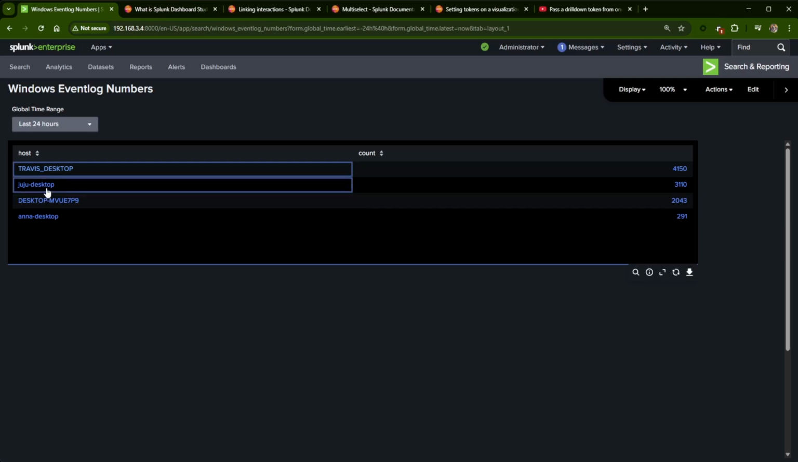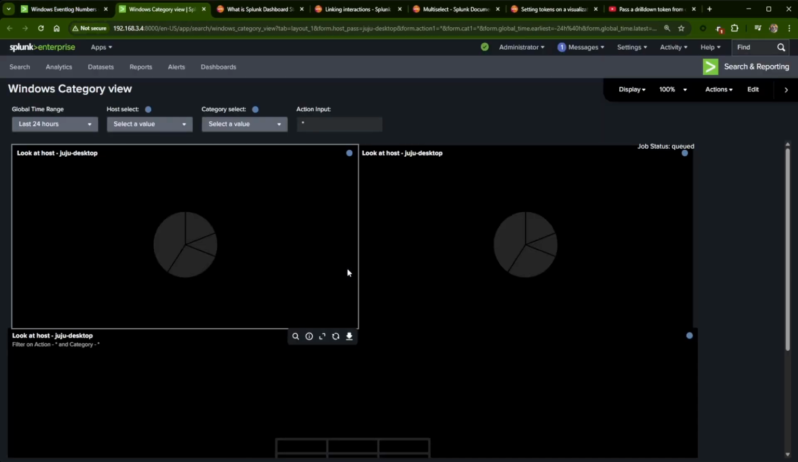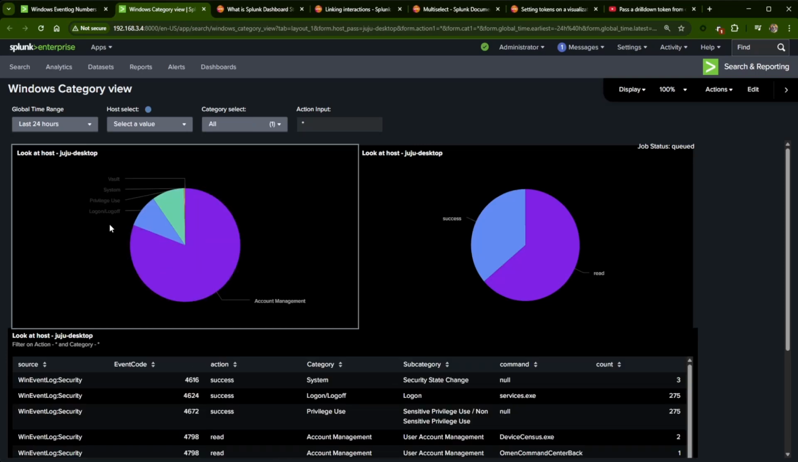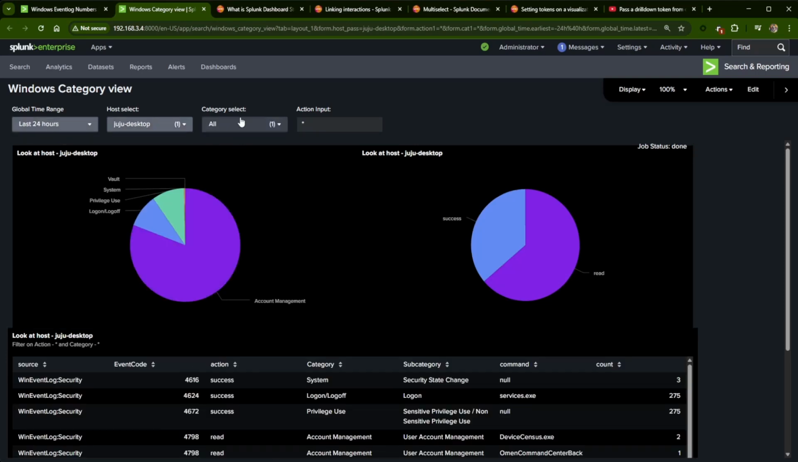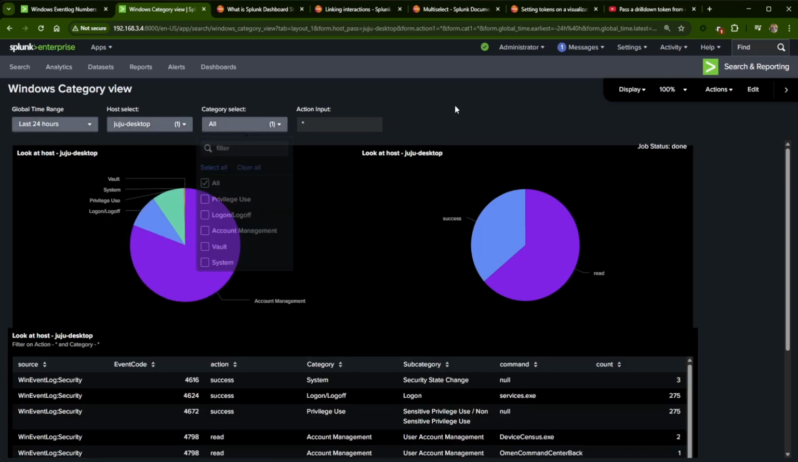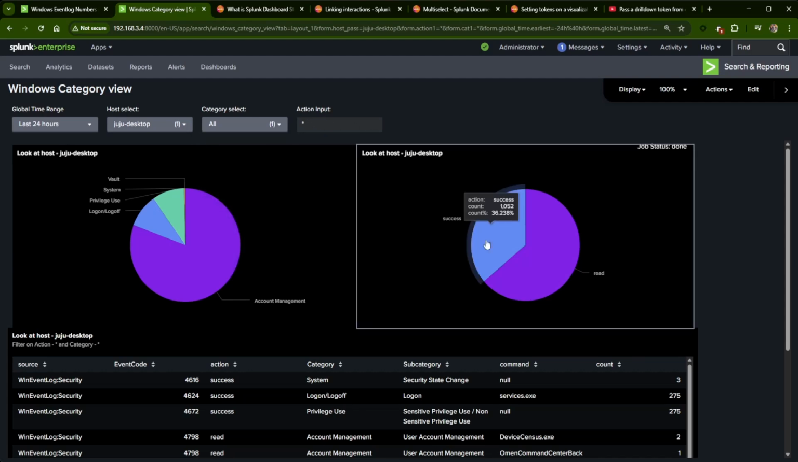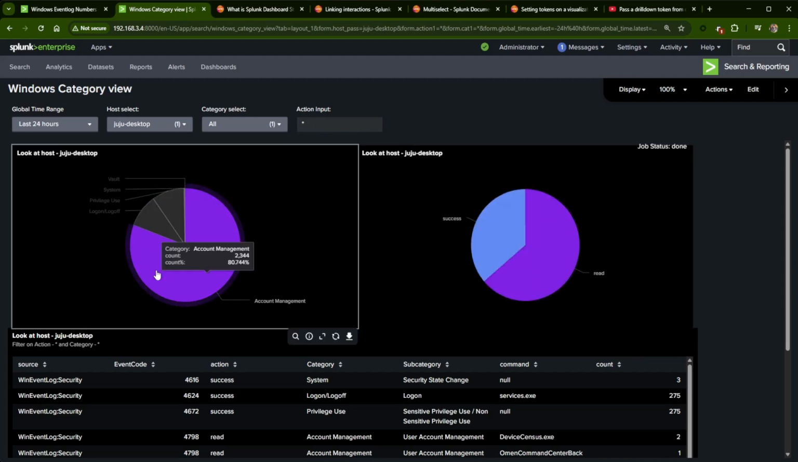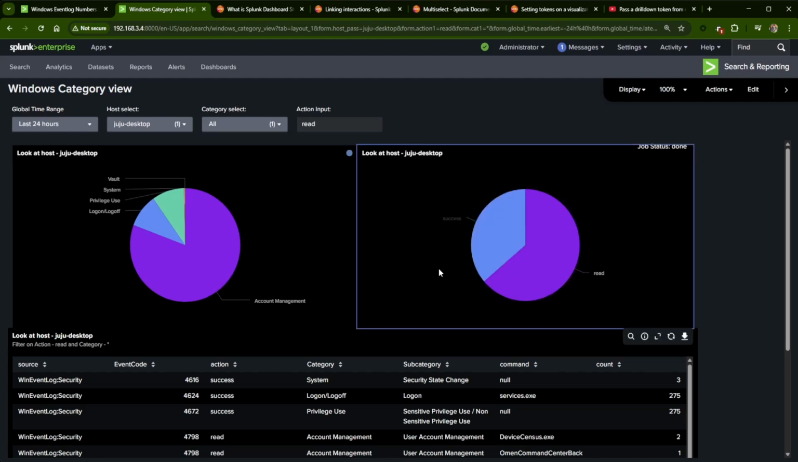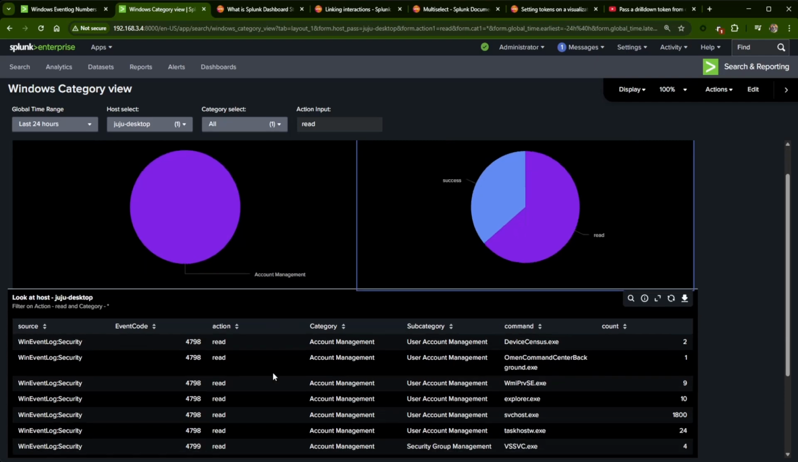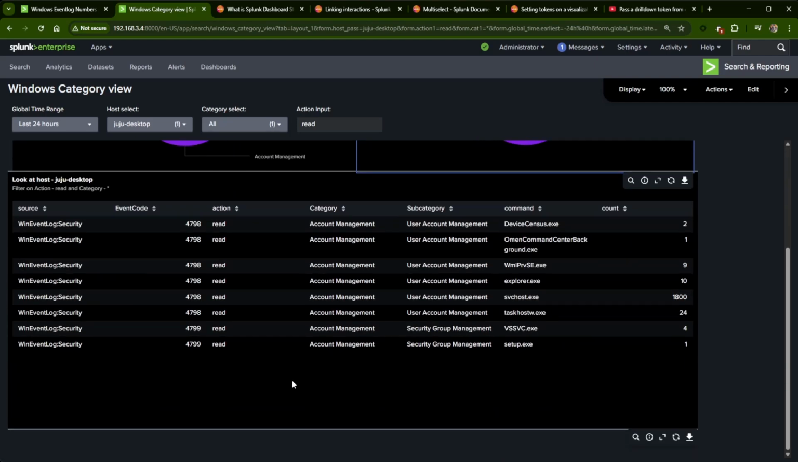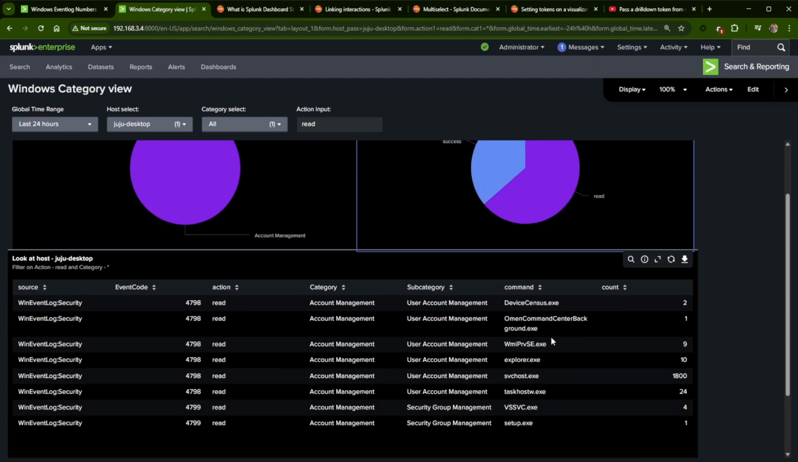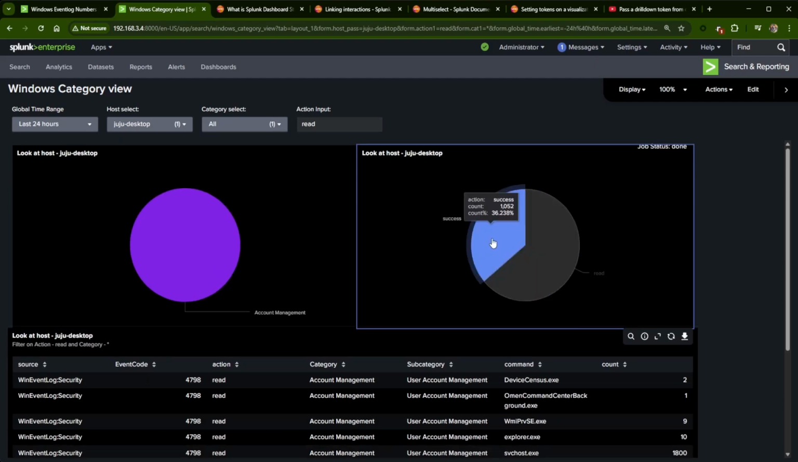Click on Juju. So here we can see per desktop, I have all my categories. I have the default value of star for my action input, showing all of that. If I click on read, because I just want to see the read, you can see it updates up here. It should then update over here to say only account management, and action is read. I can scroll through all that, but actually there's not that many events. I can look at success and show you that it can change back and forth.